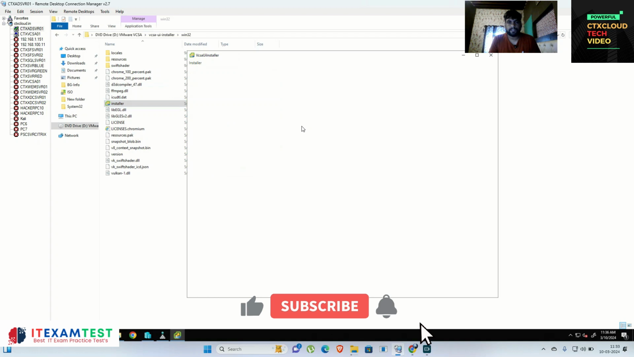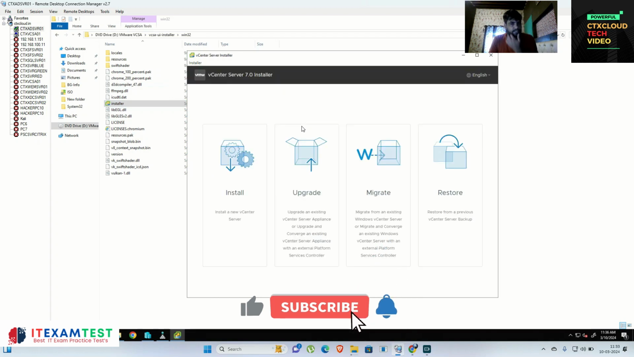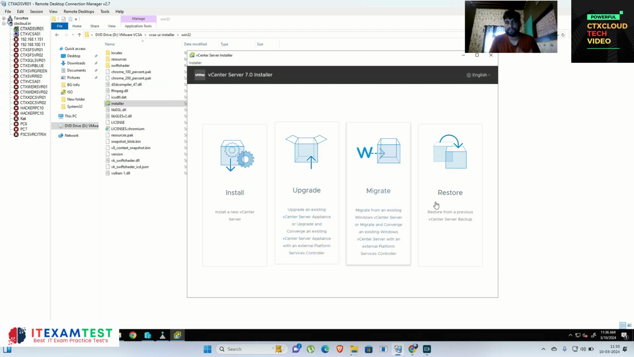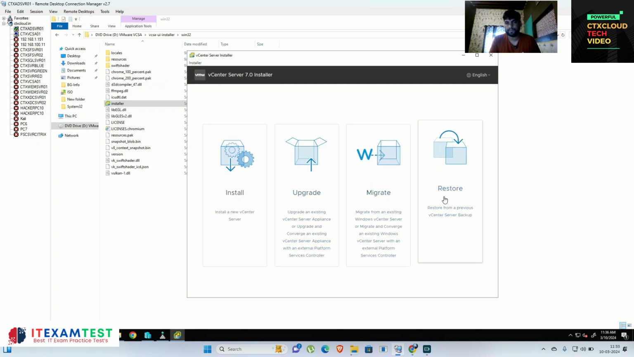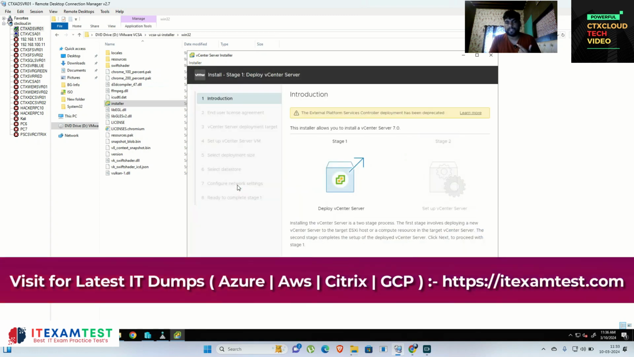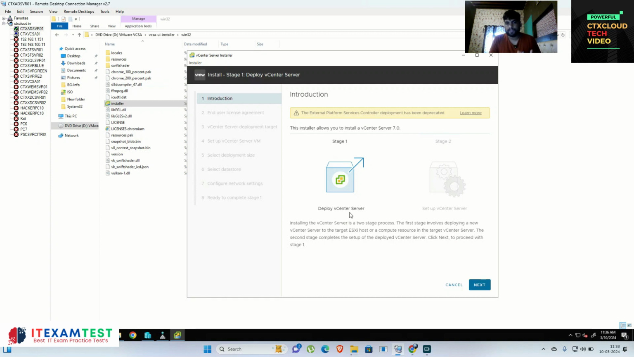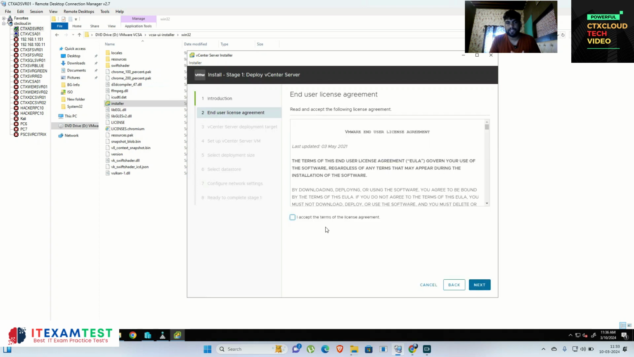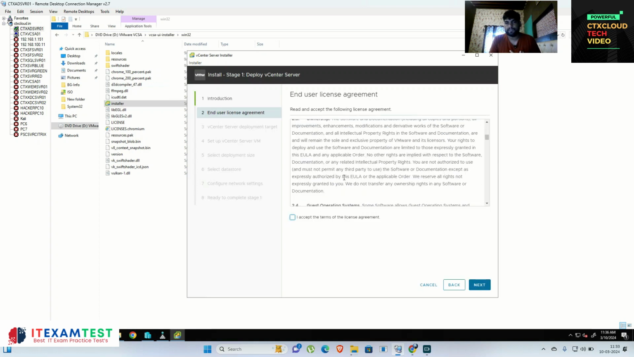Once you click on run as administrator, you have four options. The first one is install, the second one is upgrade, the third one is migrate, and the fourth one is restore. We are installing a fresh vCenter here, so we will click on install vCenter. It is asking to deploy a vCenter. Yes, we want to deploy a vCenter. Click on next. Here you have to accept all the terms and conditions provided by VMware. I have selected this.